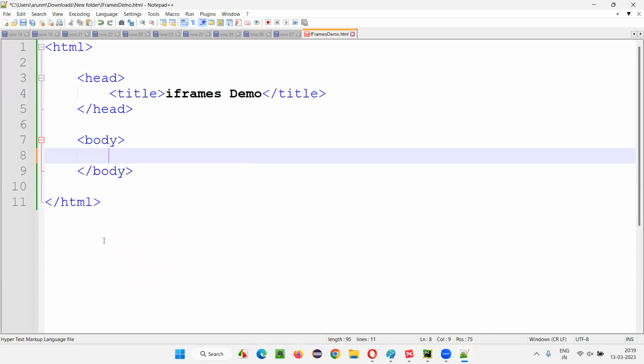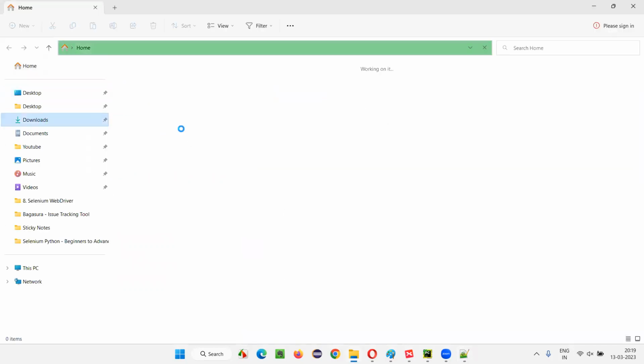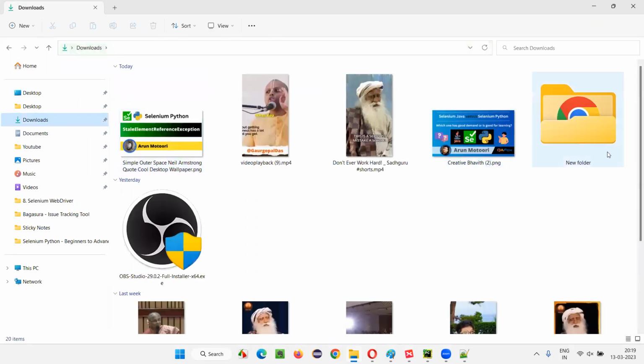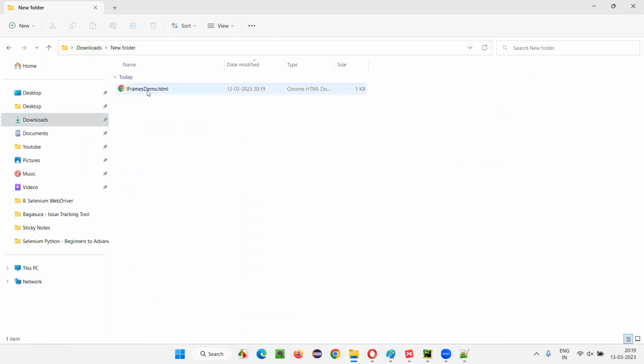Before creating this iframe, if I save this and go to the location where I've saved this HTML file, here in the new folder, we have iframes demo.html. Double click on that. It will open in the Chrome browser. Let it open in the Chrome browser.